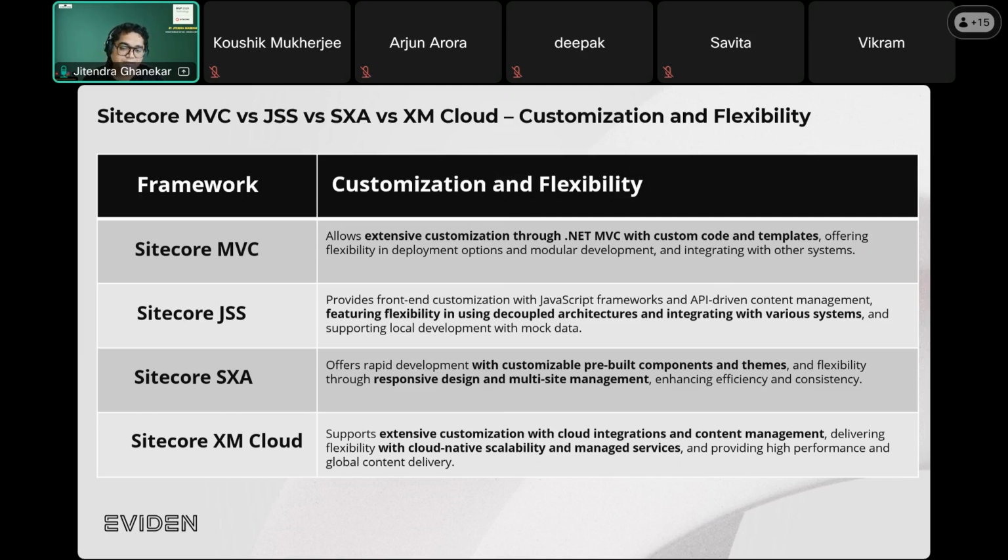Then of course the XM Cloud. So as I said for MVC, if you have an application where you are trying to integrate with .NET related external applications, you may prefer MVC. Similarly, if you want to utilize some cloud-based applications or cloud integrations, then your preference should be on the cloud only. So then you can prefer XM Cloud.